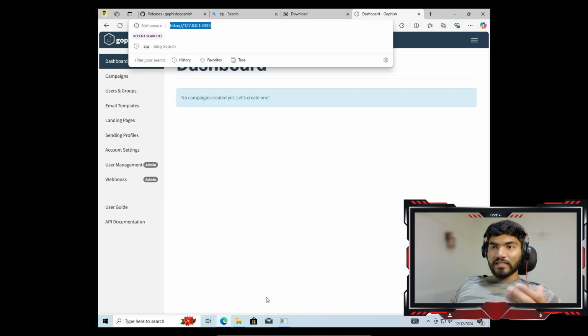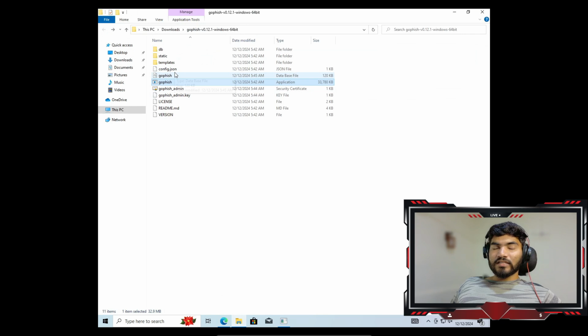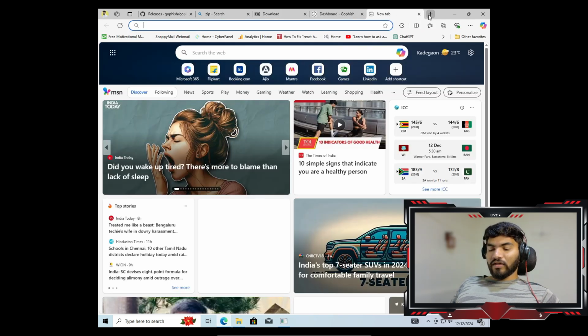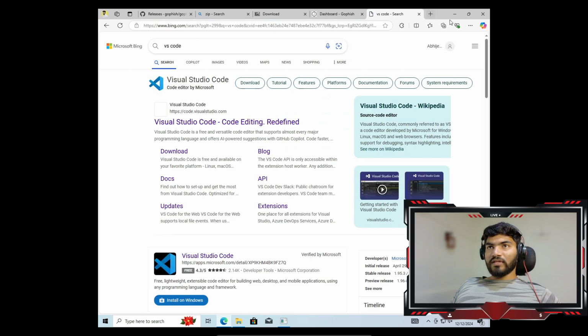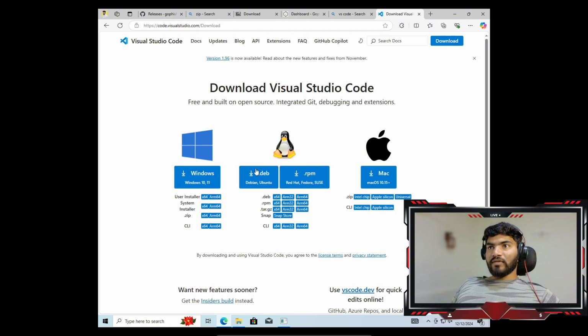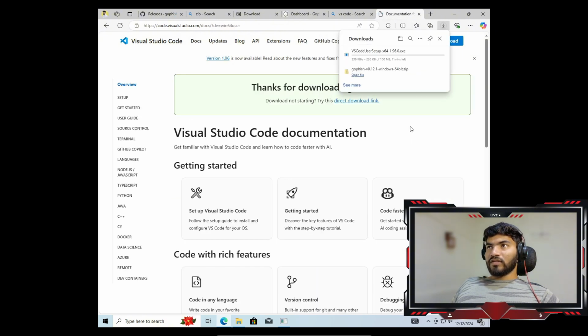Now, if you want to change the port number or make any changes to the phishing endpoint, what you do is open this particular Gophish folder. In order to open the config.json file, you should have either Notepad++ or VS Code. In my case, I prefer to use VS Code. So let me search VS Code download and download VS Code for Windows. It should start the download, and as the file is only 100 MB, it will not take much time. You might be wondering why I am recommending VS Code, because VS Code supports almost all extensions.